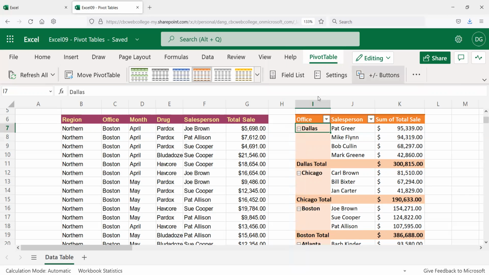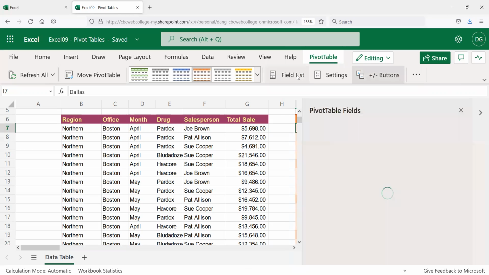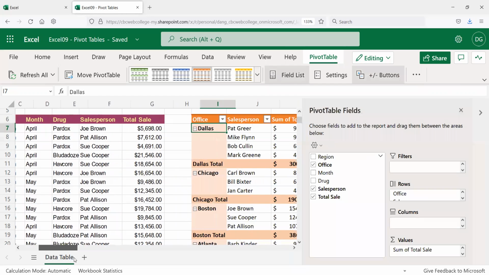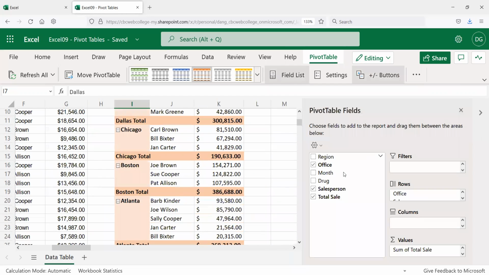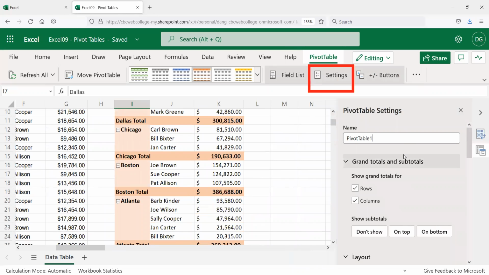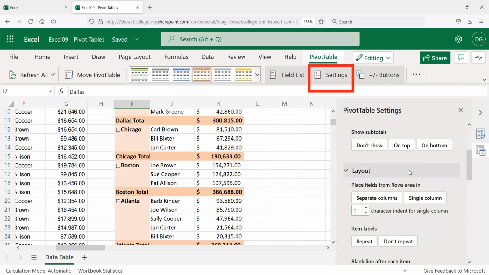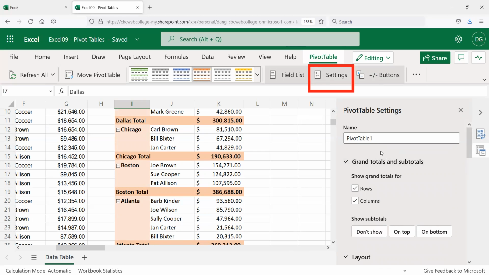Does that make sense? Okay, let's take a look at field list again. So if I click on field list, it brings up my controls here. And that's where we started. So if we wanted to change something, if we wanted to add something, we can do it here. You also have this option for settings. So if you click on settings, you'll see it gives you some settings like we did with the charts. Okay, so pivot table 1 is going to be, we're going to rename this sales by office and salesperson.